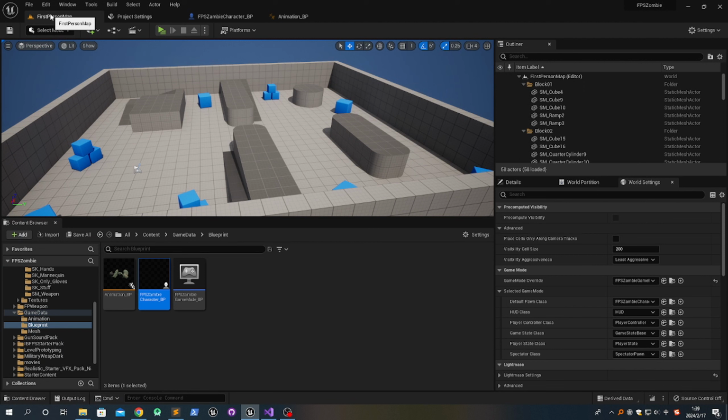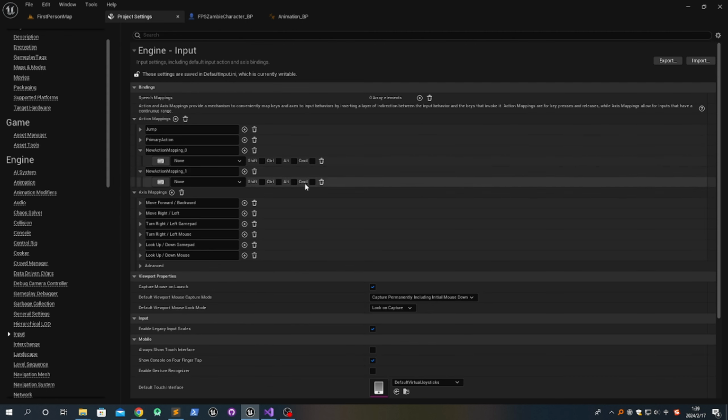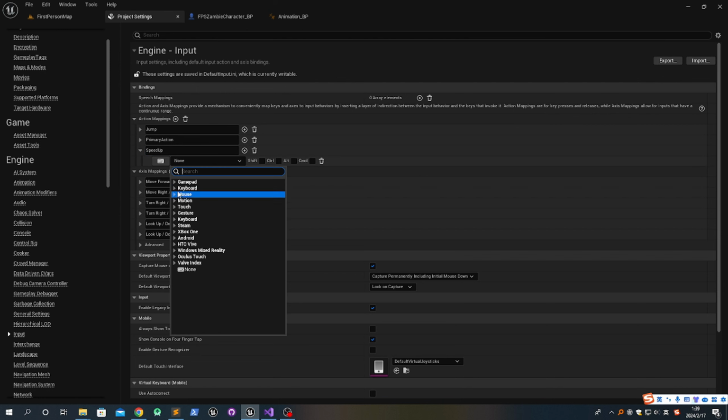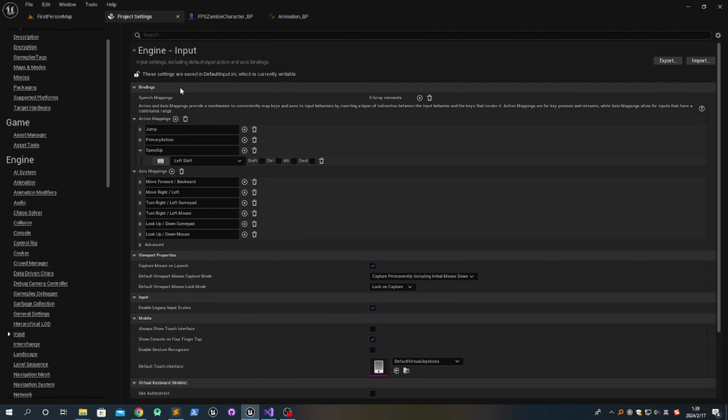Next, we add a run animation to the character. First, open project settings and find input. In the action mappings, we need to add an event and name it speed up, and the mapped key is keyboard left shift. Okay, save.